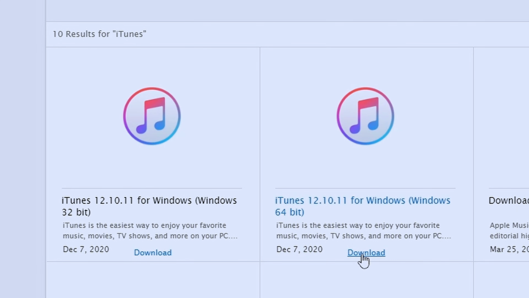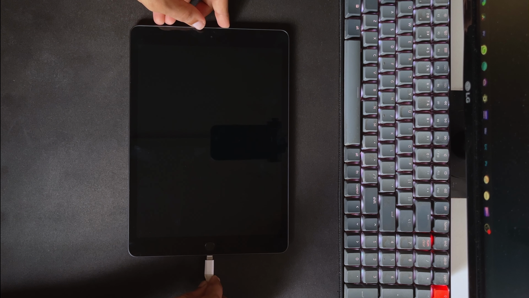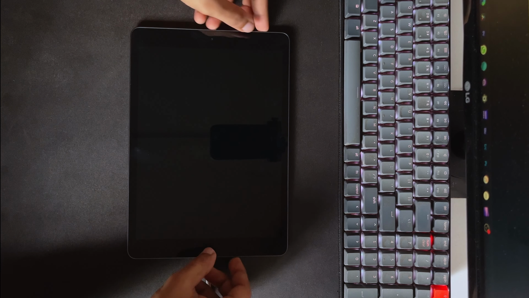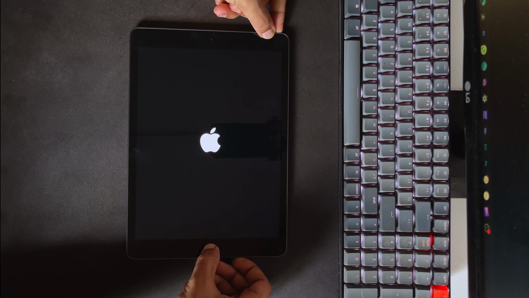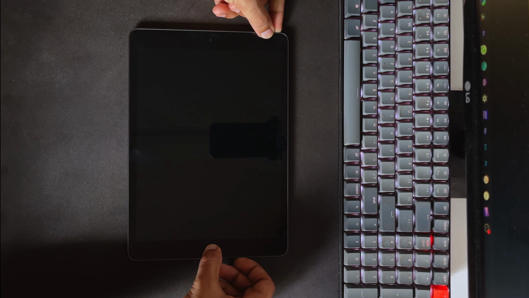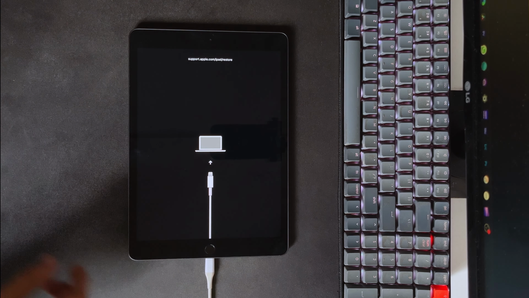Take the cable which you received with your iPad, connect it to your PC and then plug it into the iPad. Then quickly press and hold the home button and power button together to go into recovery mode. Hold until you see the cable pointing towards the laptop logo.